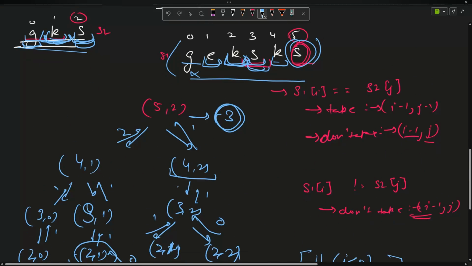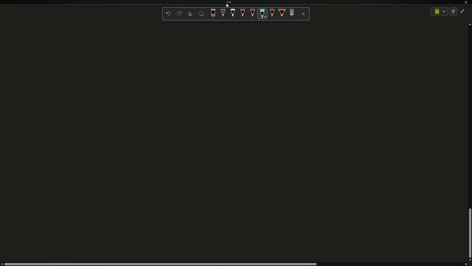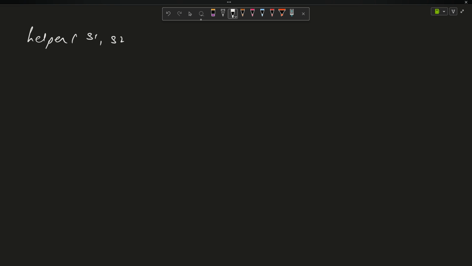So what is the code we are using? We are using this recurrence. Let me write down the code for you. Suppose I make a helper function which takes my string s1, s2, and the current indices I comma j. I is for s1 and j is for s2.